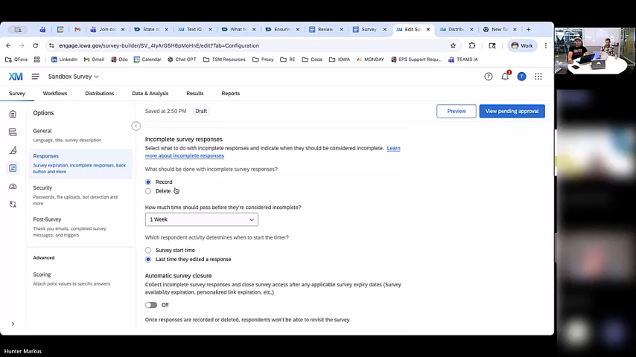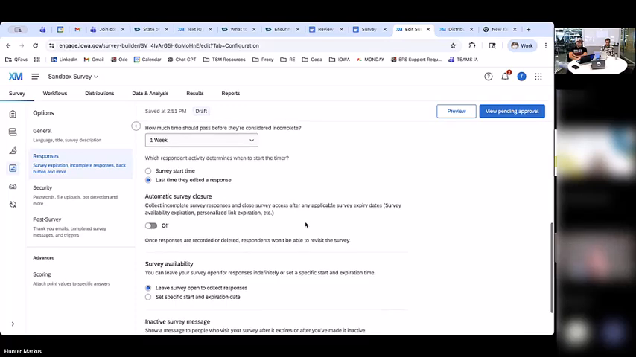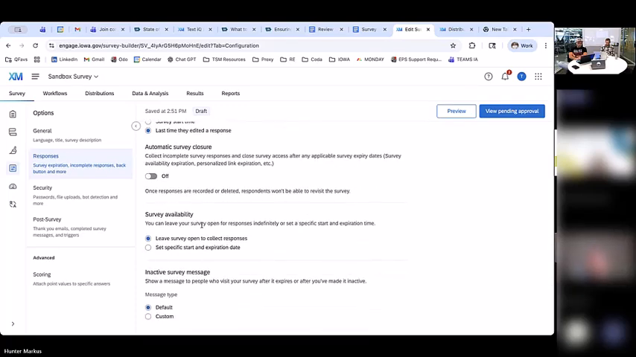Do you want to record them? Typically for surveys, we want to record them, because for surveys, any data we can get is great. But for forms, if they don't finish the form, then we probably can't do whatever task they need us to do. And so maybe for forms, we'll want to delete them. We don't want it unless it's complete, right? And then you can say, okay, how much time has to pass for it to be considered incomplete. You can change when the survey is available, if they get a message for being inactive. So go through all of these settings.